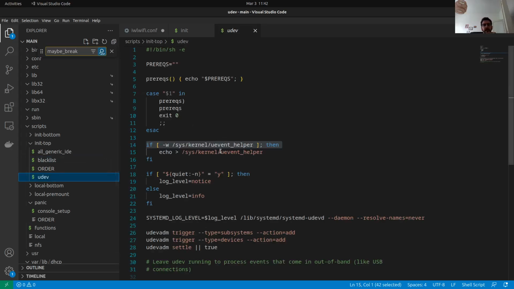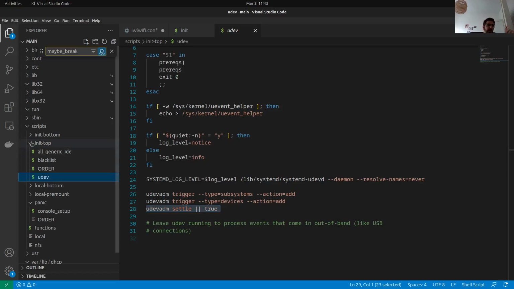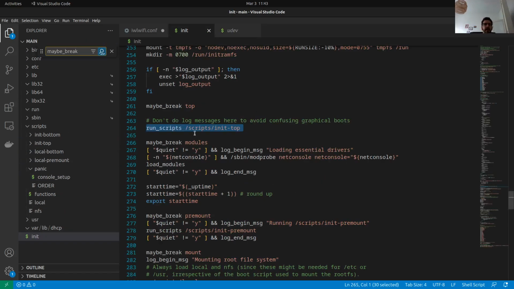And udev is actually going to go ahead and start the systemd udev daemon and do the first triggering, like enumeration. So we can see trigger and action add to subsystems and devices. So this is like a discovery. Settle will mean, hey, wait. And you'll probably see it several times here as well. So this is this init-top that we had.